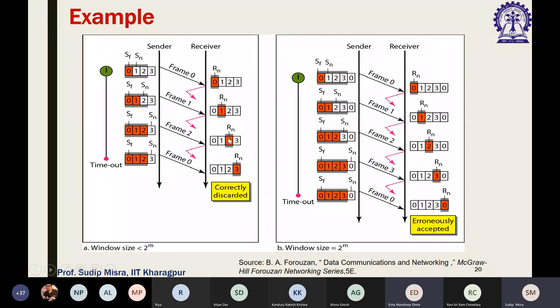Now timeout occurs. The sender basically knows that it has not received the acknowledgement of 0, 1, and 2. Then what will it do? It will resend frame 0. So it resends frame 0, right?